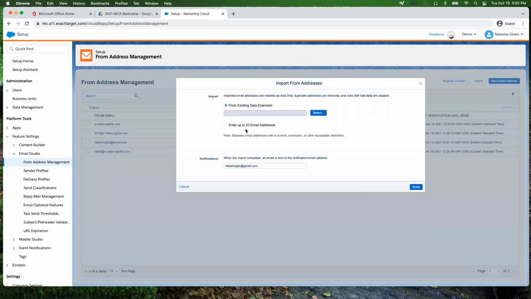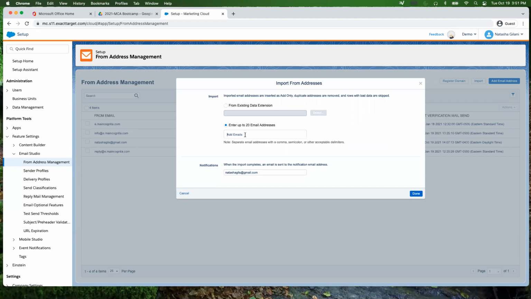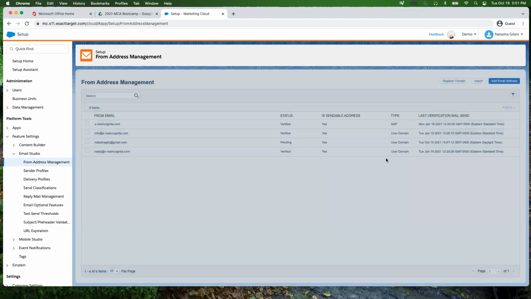You can also import email addresses in bulk. Sorry, not 12, 20. Say I have a marketing team of 20 people, I can bulk import those email addresses or manually add them by separating them with a comma or a semicolon. And as soon as I do that, all those 20 email addresses would appear here.